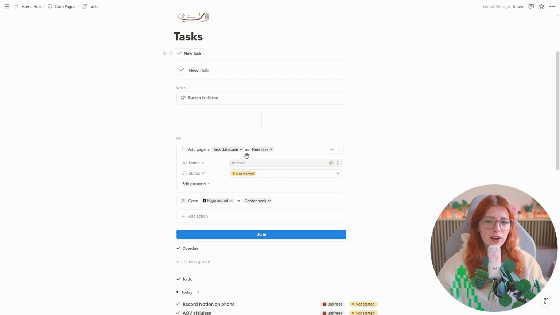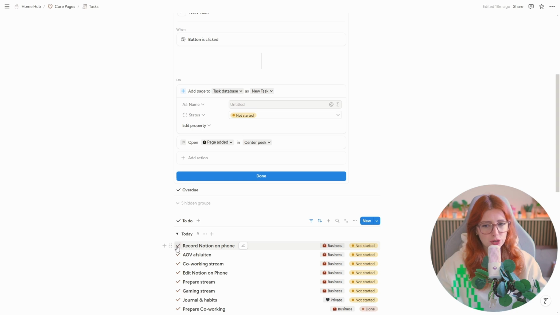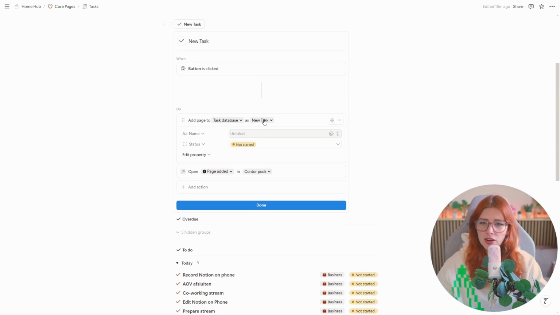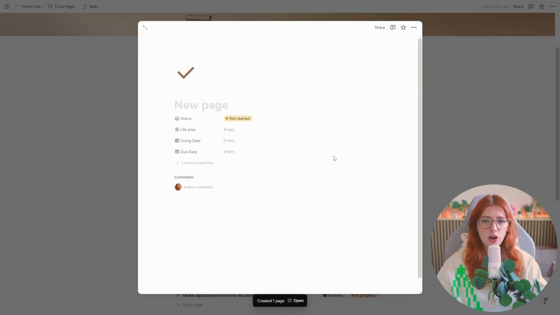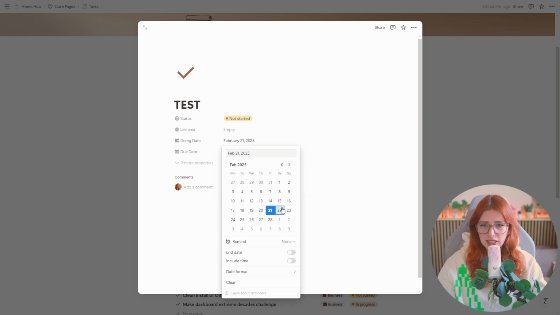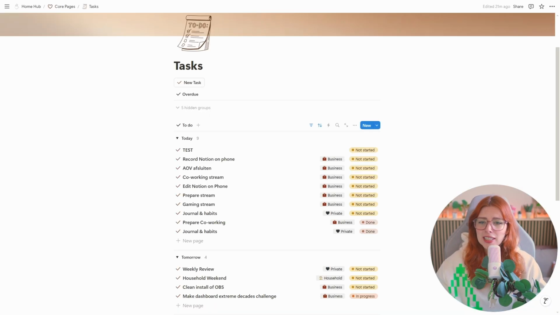But if you click here, as you can see, it just adds a task to my task database as a new task. That's a little template that I have set up to make sure that all my tasks get a default icon next to it. I make sure that the status is not started, and then I have a thing set up so that it automatically opens it. So if I click this button, it actually opens a page. So this will be a test task. I'll actually make sure to assign it to today so I can find it later and delete it. As you can see, it immediately shows up at the top as well.